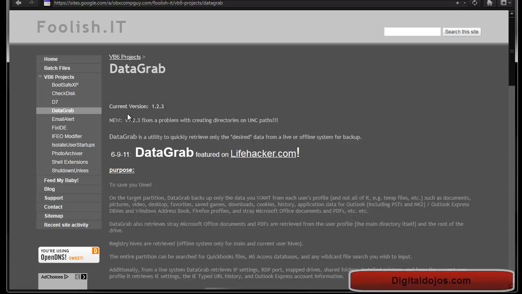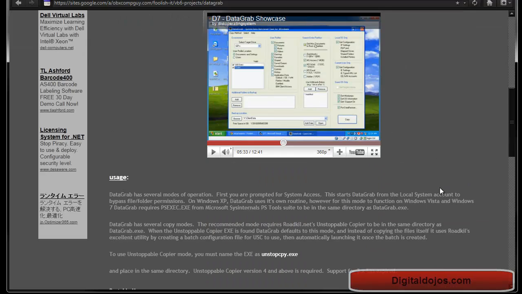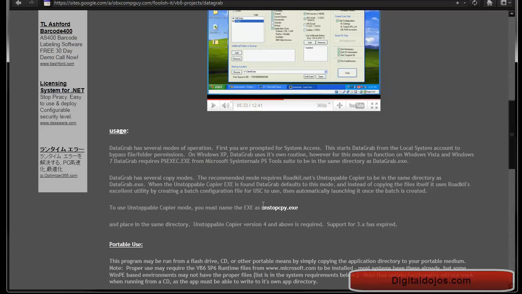He's made a couple of other utilities. This is one guy who's made a couple of pieces of software for Windows, and he also recommends you use it with a cool little utility. If you haven't heard of USC, or Unstoppable Copier, it's going to help a lot with using DataGrab, because Unstoppable Copier helps when you're copying and backing up all those files, so you don't get those permission errors and stuff like that.